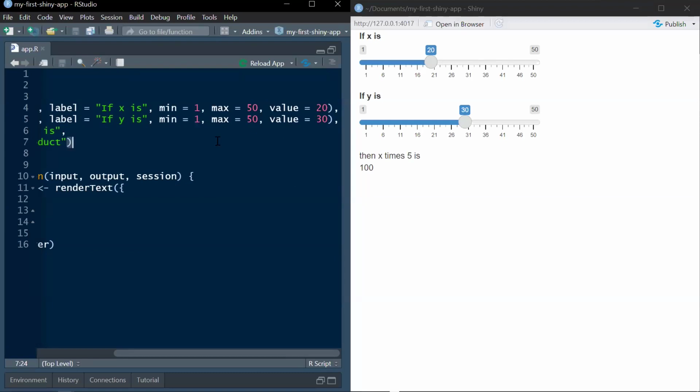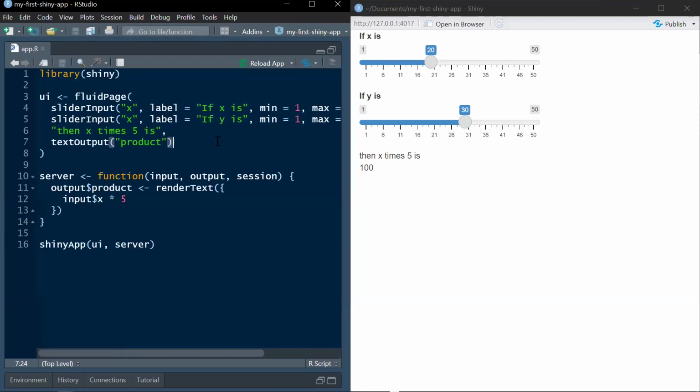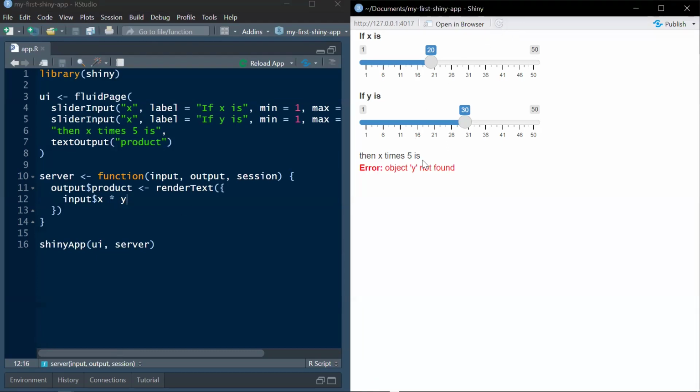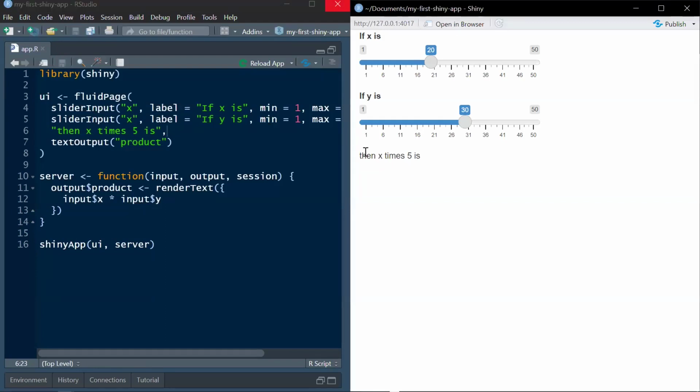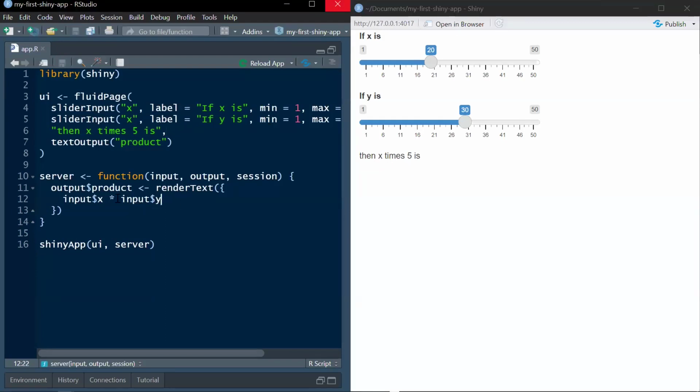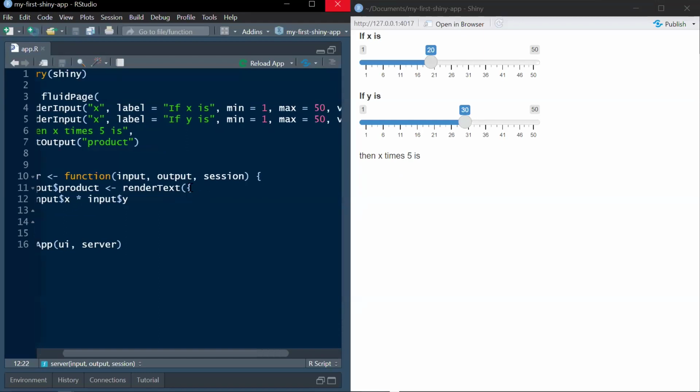So now they ask us to process X times Y. Which means that now instead of input X times 5, we're going to say input X times Y. But you see we have an error. Why? Because we haven't identified Y as an input or output. So we go back and put input $ Y. And by doing that, you can now see that our problem is already solved. We have input X times input Y.